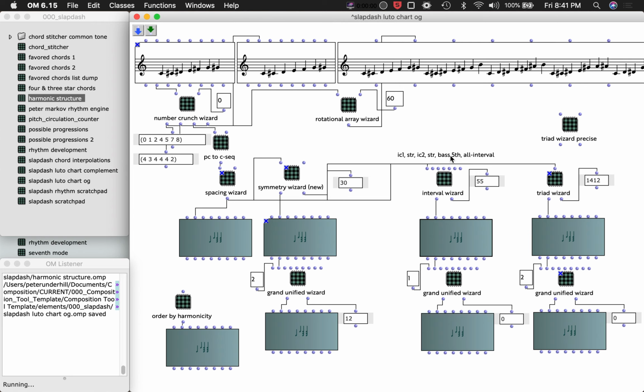The same might be said, for example, for an all-interval chord, where I want the harmony to be somewhat ambiguous or somewhat nebulous, and that's really effectively accomplished by making sure that there's at least one of each interval class contained in the chord. Okay, so this patch is done running.